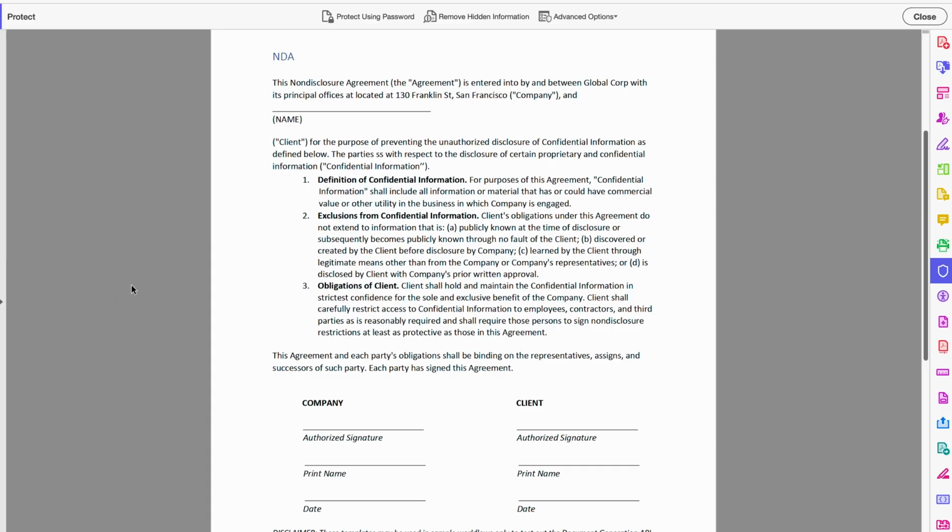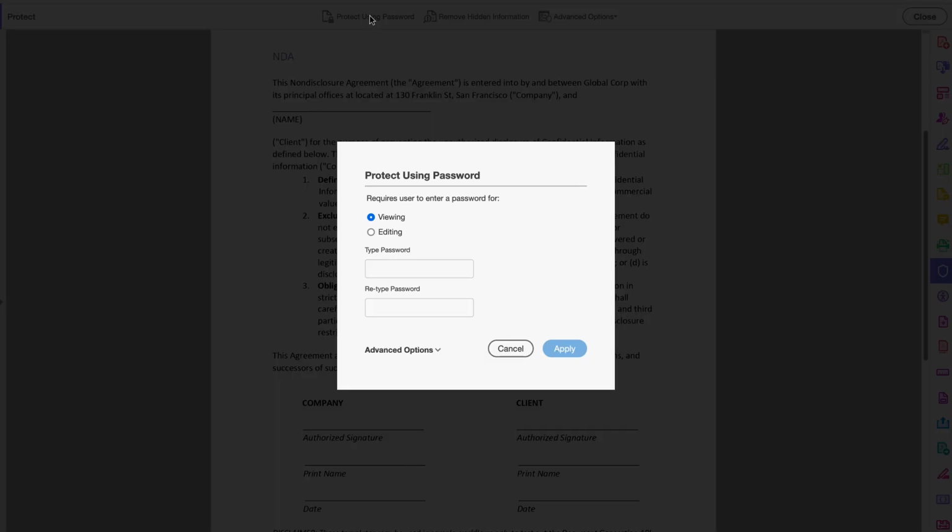The Protect tool is designed to protect customers from any malicious code that attempts to use the PDF format to write or read from a computer's file system. Adobe Acrobat gives you a few ways to protect your PDFs, and the most basic way is coming up here and protecting using password. So with this selected, you can require the user to enter a password for viewing or for editing. All you need to do is just enter in your password.